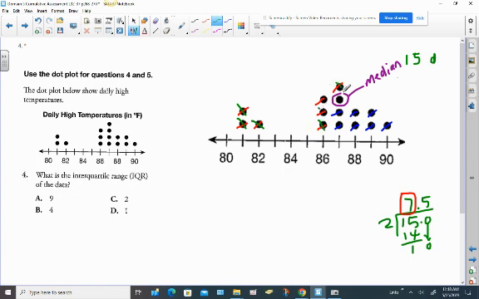Whoops, meant to do this first. 1, 2, 3. So this would be the middle of the red data. So the lower quartile would end up being 86. We need to find the upper quartile.